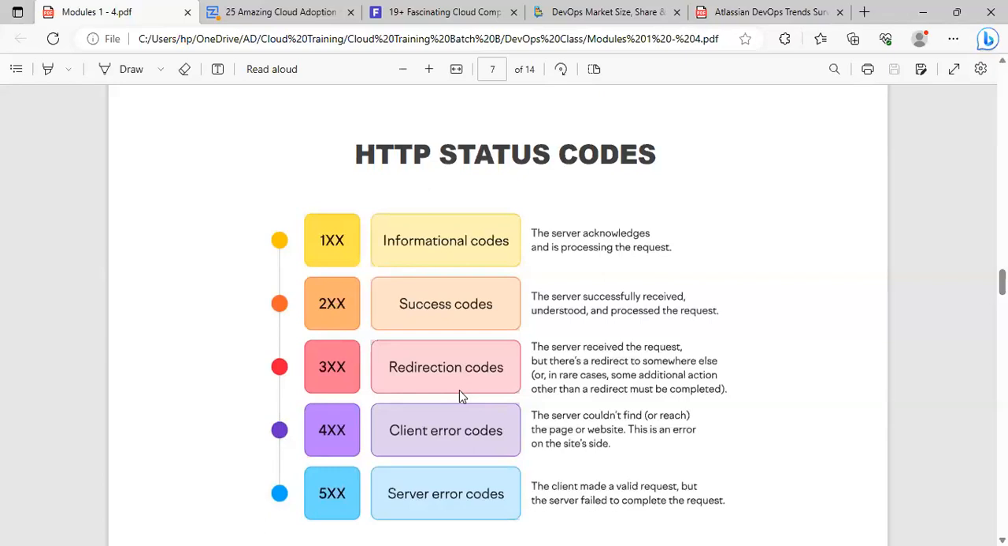Now, the important ones here are the 400 type and the 500 type. The 400 is client error codes, which means you are the one that is doing something wrong, you are not doing something correctly. That's what the 400 error signifies. It says the server couldn't find or reach the page or website, and that is an error on the site side. So the 400 error says client error codes.